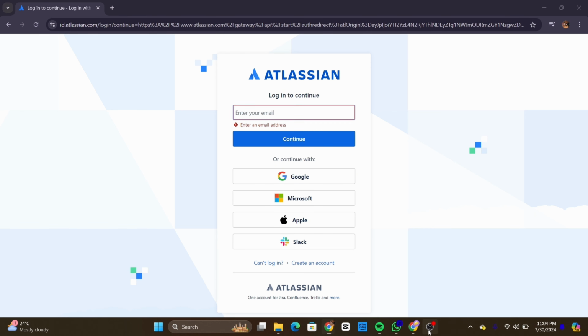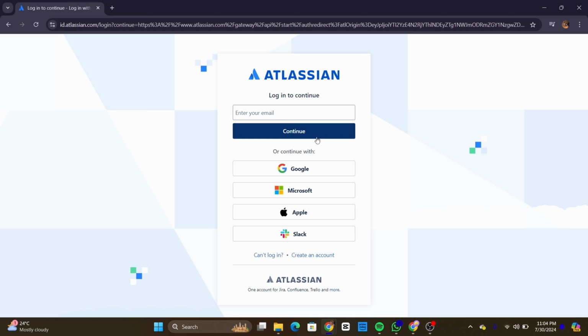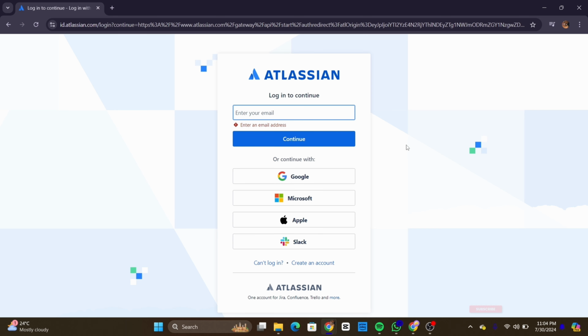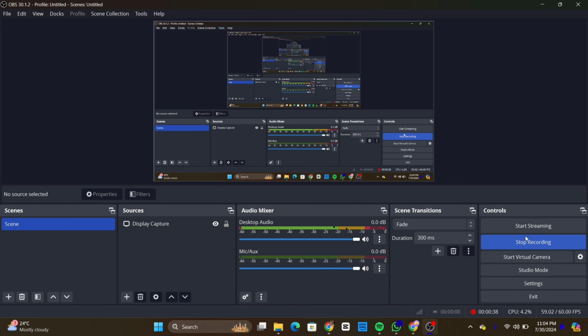You should now be signed in into your JIRA Service Desk employee account. If you experience any issue, click on the forgot password link to reset your password. And that's it. You are now signed in and ready to go.